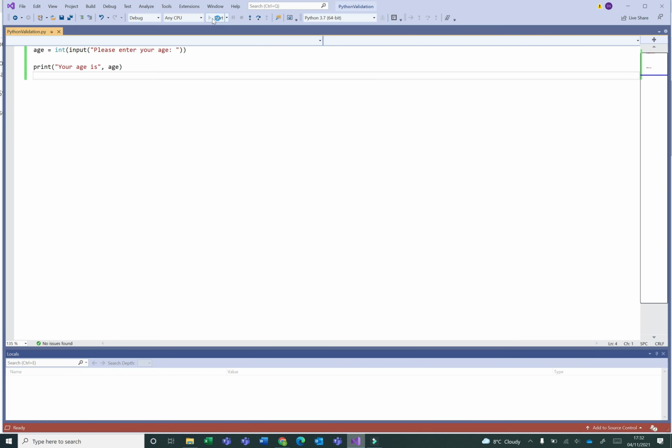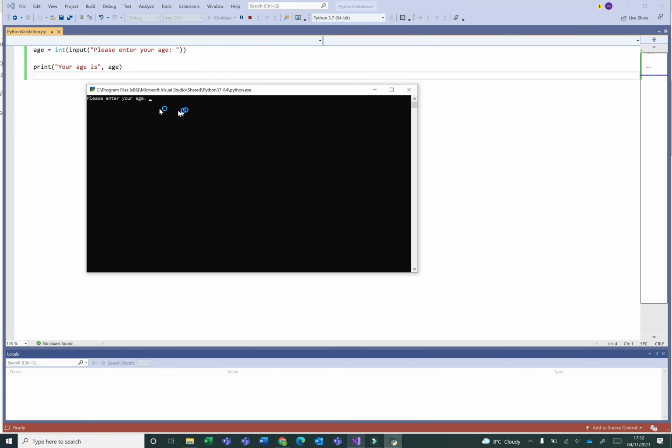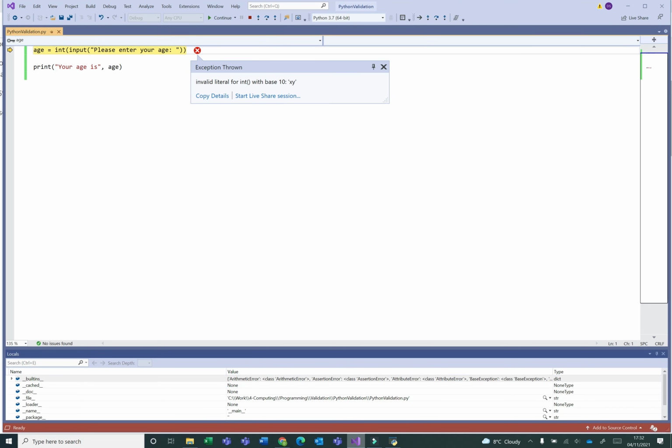However, what happens if I put an age of XY? I get a runtime error because Python is converting a string XY into an integer, and that cannot be done by Python. So it throws what's called an exception or a runtime error and tells you that you cannot convert a literal XY to an integer base 10.